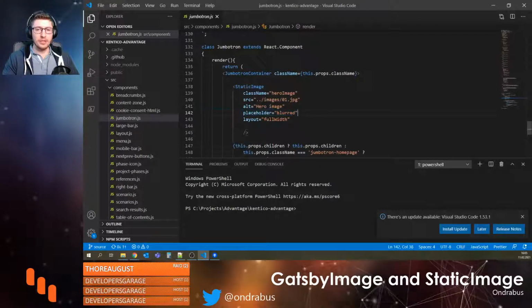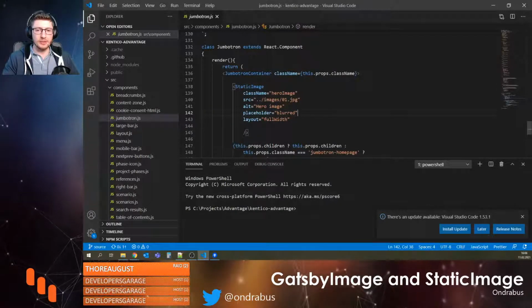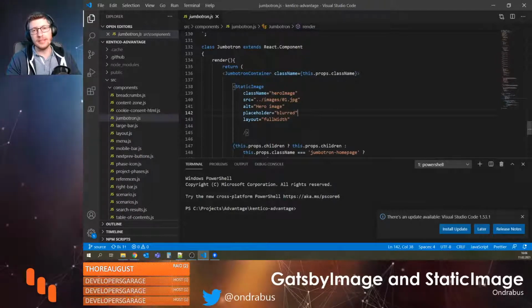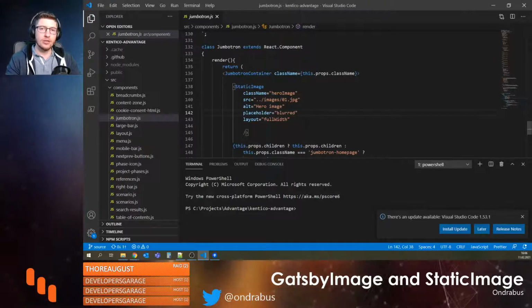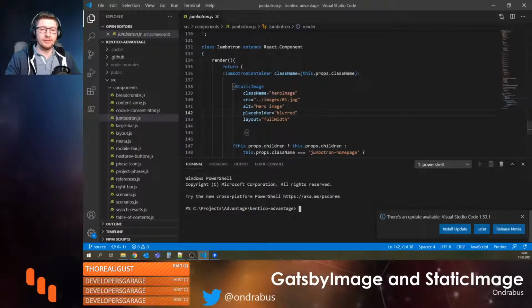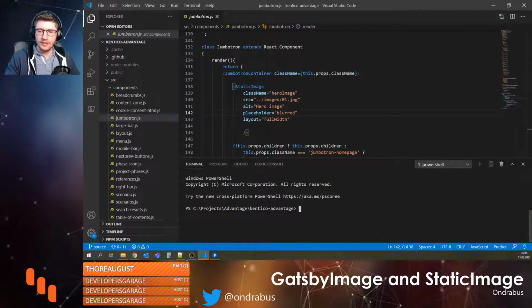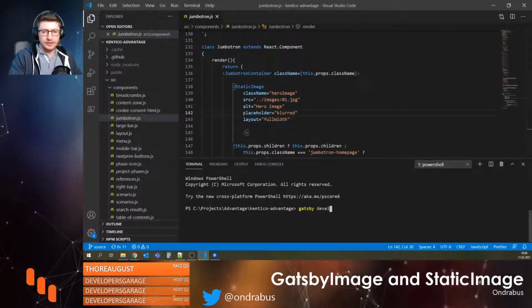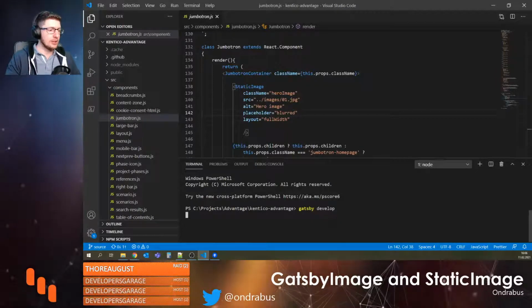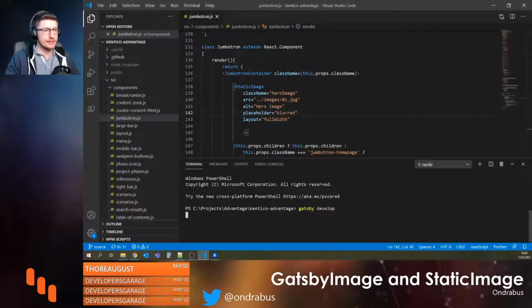And you see that when the page starts to load, it's going to show you a blurred placeholder. That's a really small image that is enlarged and therefore is blurred because you don't have enough information to display the full image. Let's try to run develop here and see how the site looks.